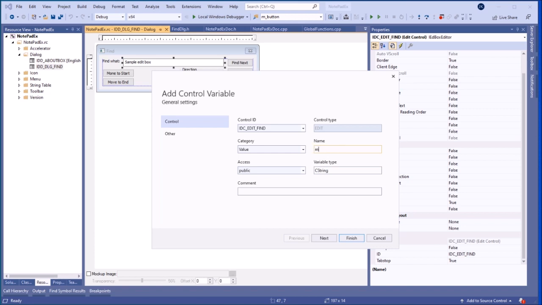It will be a string, and we can call it find what string variable. Everything is correct, yes, and then finish.